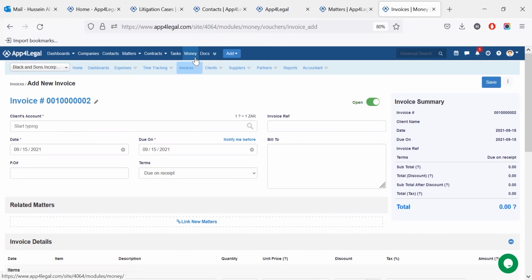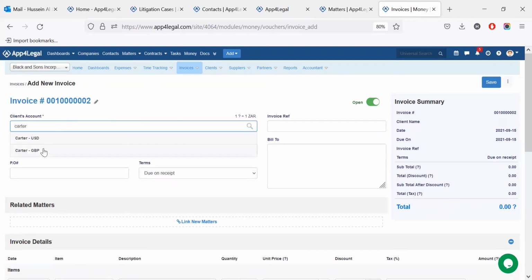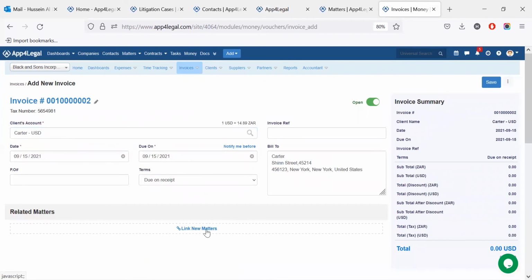The Money module is an embedded accounting solution tailored for legal professionals. You can check all the expenses and time tracking, and you can identify the expenses that have not been invoiced yet and the type of logged time on a particular matter for a particular client. Let's invoice our clients. Create a new invoice, and the system will guide you through the invoicing process.